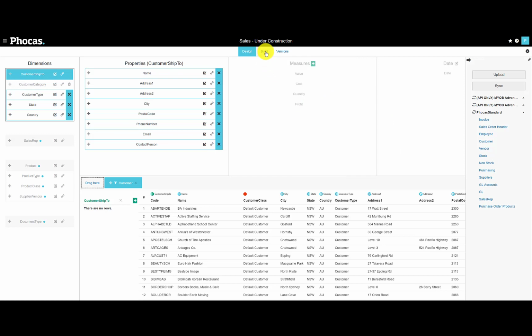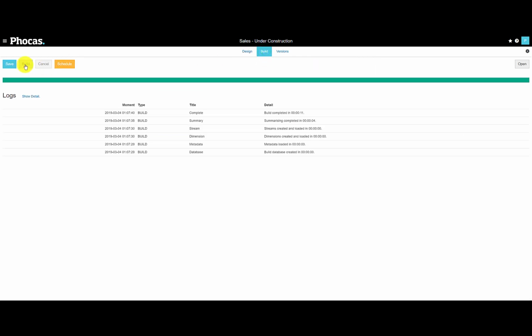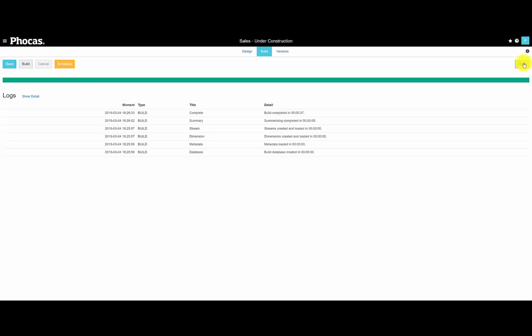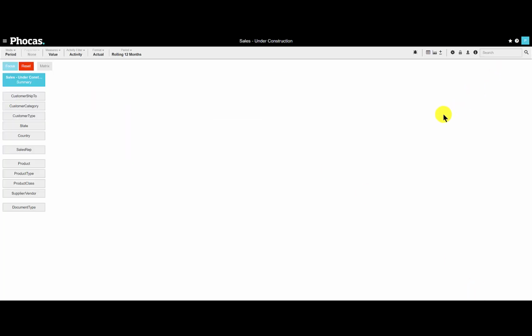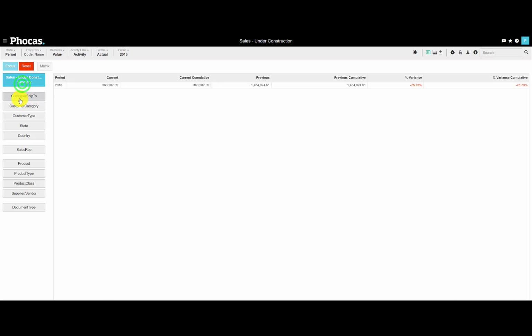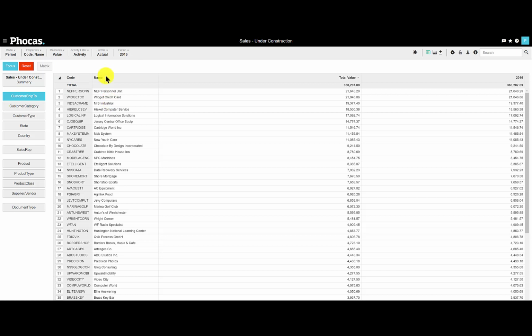Let's go ahead and build this design. And once it's finished building, let's open it up. Okay, so now looking at our data, we can see transactions are coming through. We can see against, for example, the customer, the various properties that we can bring in.